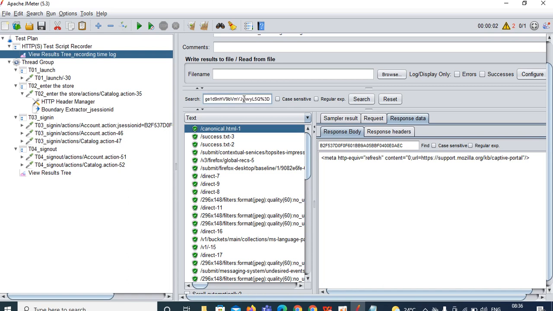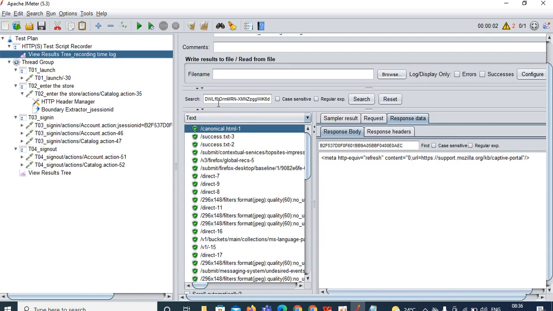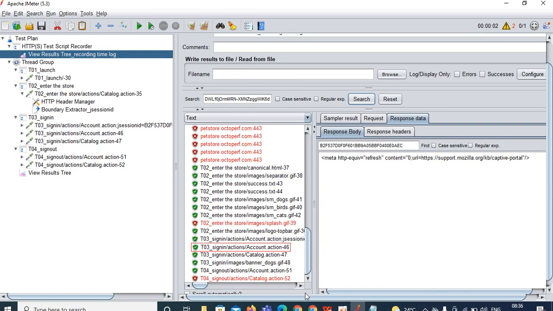I am searching for that value. I have copied the source page DW something, and I am searching for that in the recording time log. Click on search. Whenever you are searching for a dynamic value, again I am telling you, always go to the recording time log and search there only. Come down. Here you can see it is showing at a single place only, request 46.